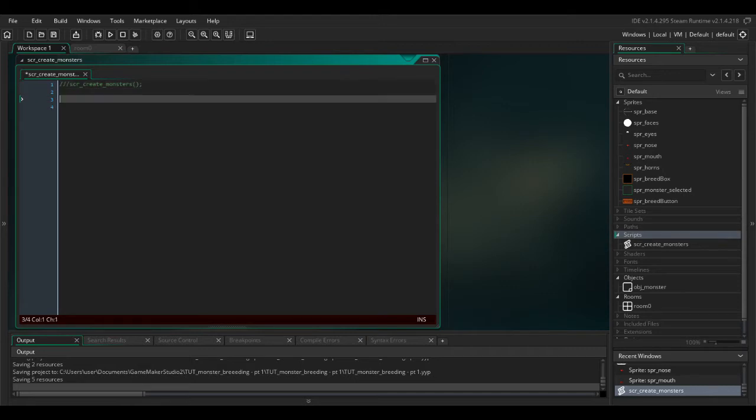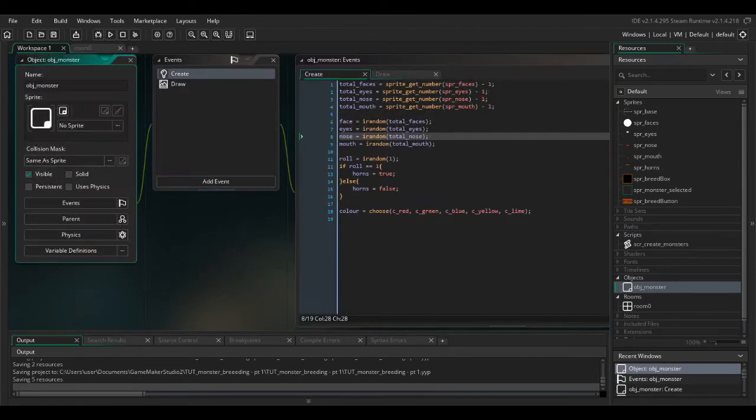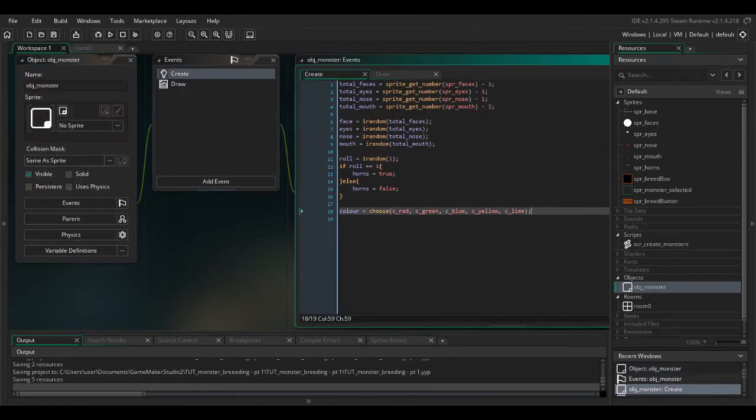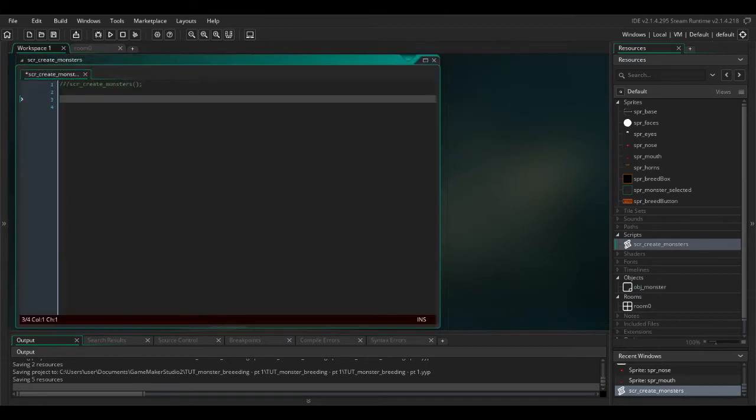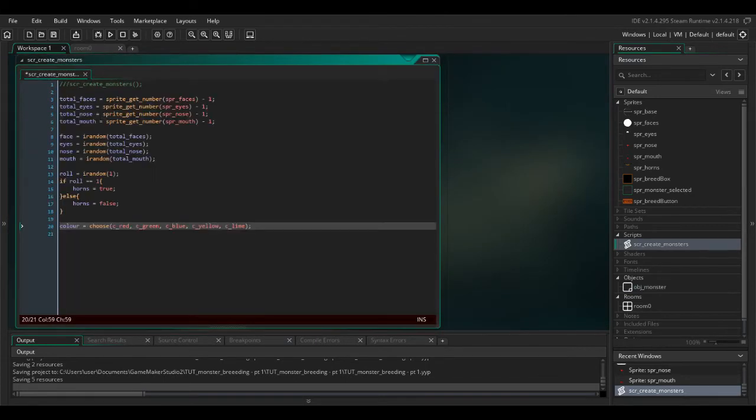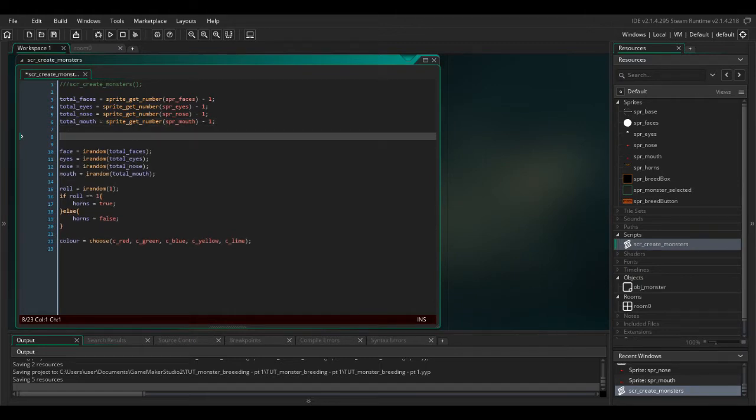Okay, so we're going to copy the code from obj_monster, because this is the random generation code, and we're going to use that in the script rather than the monster itself. So we need to add one more variable at least, which will be max monsters, and we want 12, so max monsters equals 12.